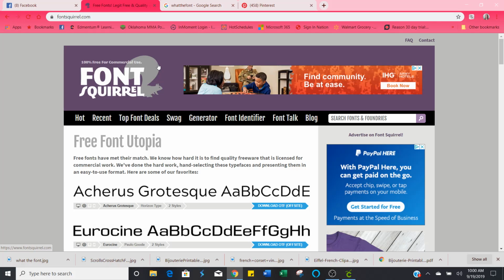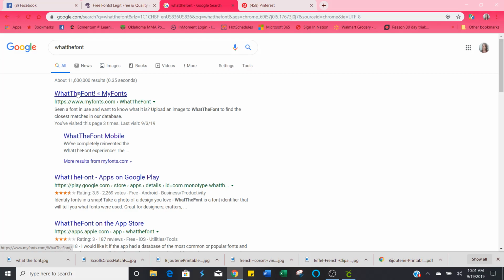I've had a lot of people asking recently about fonts. What is this font? Can you help me find this font? I wanted to make a video to show you how easy it is, or sometimes how difficult it is, to find what font you're looking for. Two pages that I use a lot are Font Squirrel and What the Font.